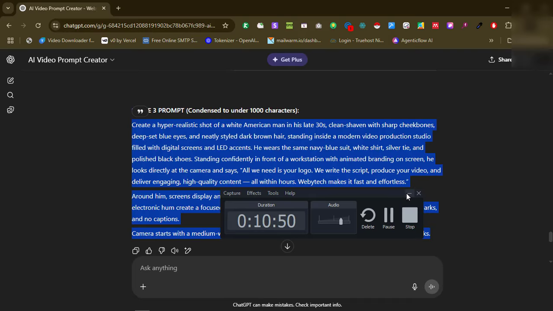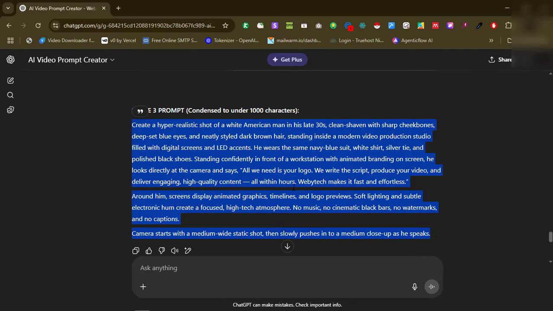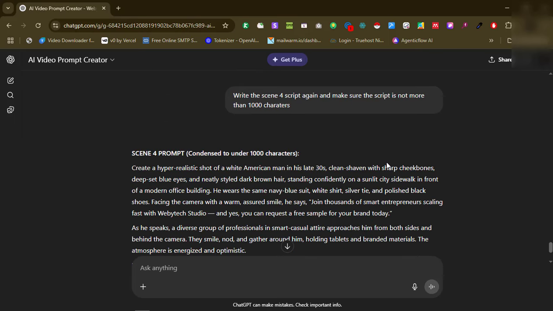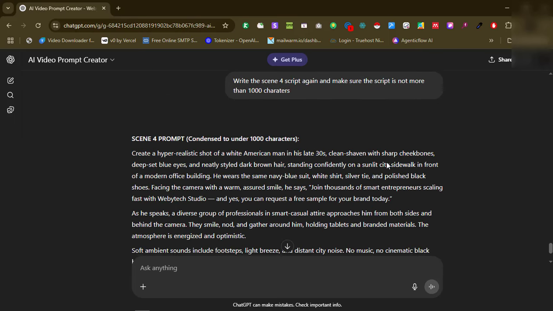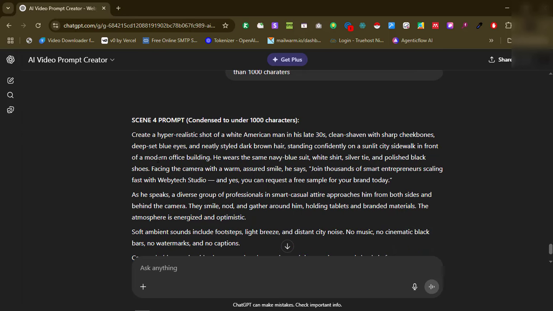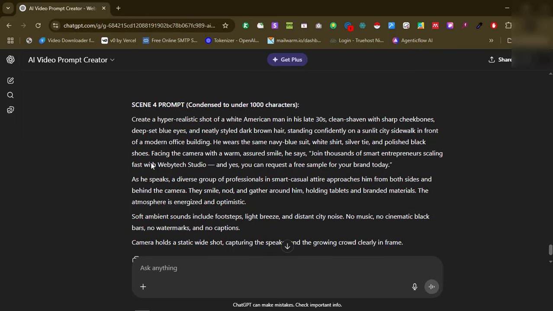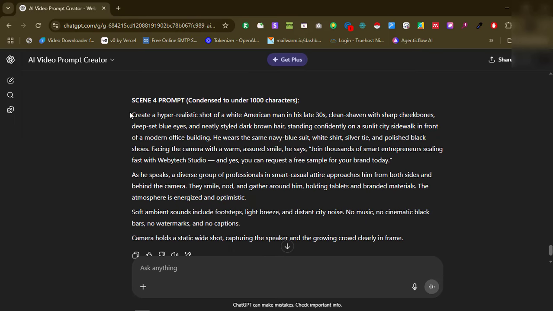So this was the first script that we used, right? So let me go and copy another script. You can see that this one also, I made sure I condensed it to 1000 characters. That is very, very important. So let me copy this as well.